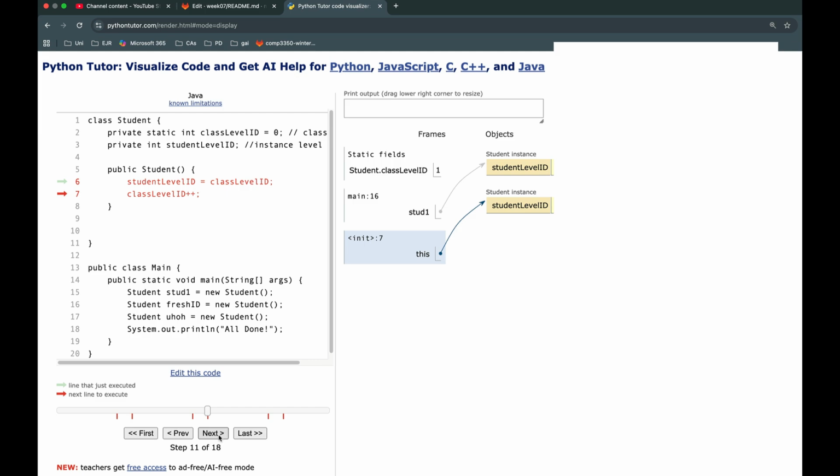All right. Next time we make a different student, the fresh student ID is now going to get the class level ID, which is 1. And once that's finished running, it will do class level ID++, and the class level ID becomes 2. And we're able to use this static integer kind of like a counter for how many of these students we have created. Lastly, we're going to run that student for our third and final initialization of a main method student.